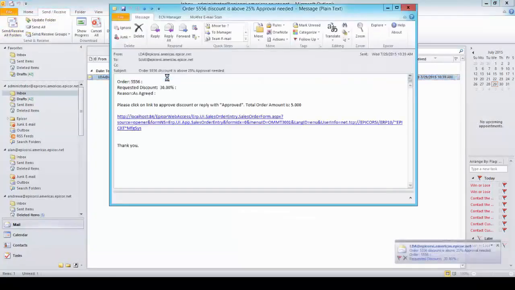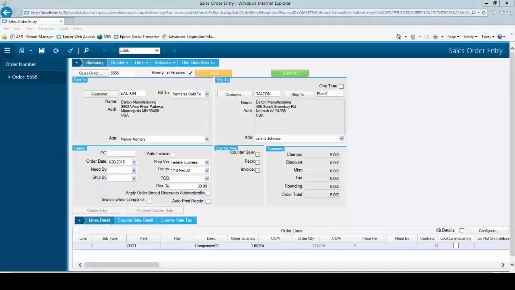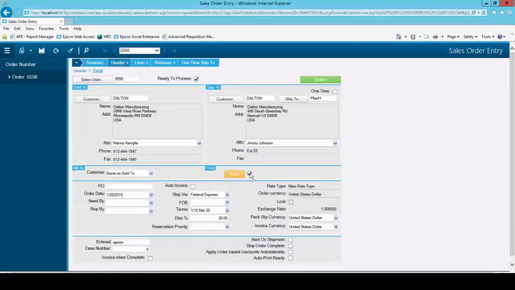In this example, the notification email shows the approver the basic details of the order and gives them a few options to be able to review, approve or reject the large discount. My manager may be out of the office and receives this email on their smartphone or tablet. In this case, they would be able to click on the link within the email and review the order using their Epicor Web Access login. The order can then be simply taken off of hold.